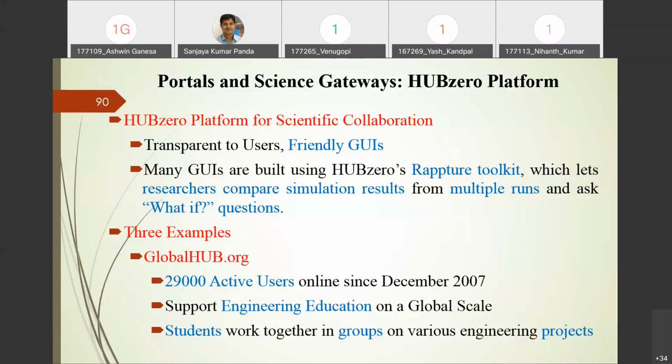It also provides what-if questions. This toolkit lets you do what-if questions as well. So HubZero is available in three forms. One is our global hub, globalhub.org, which has 29,000 active users.